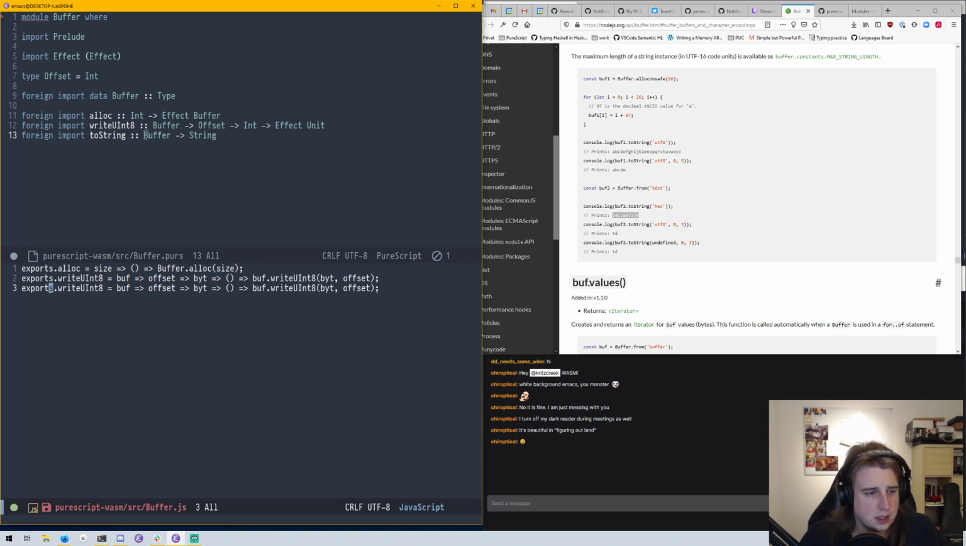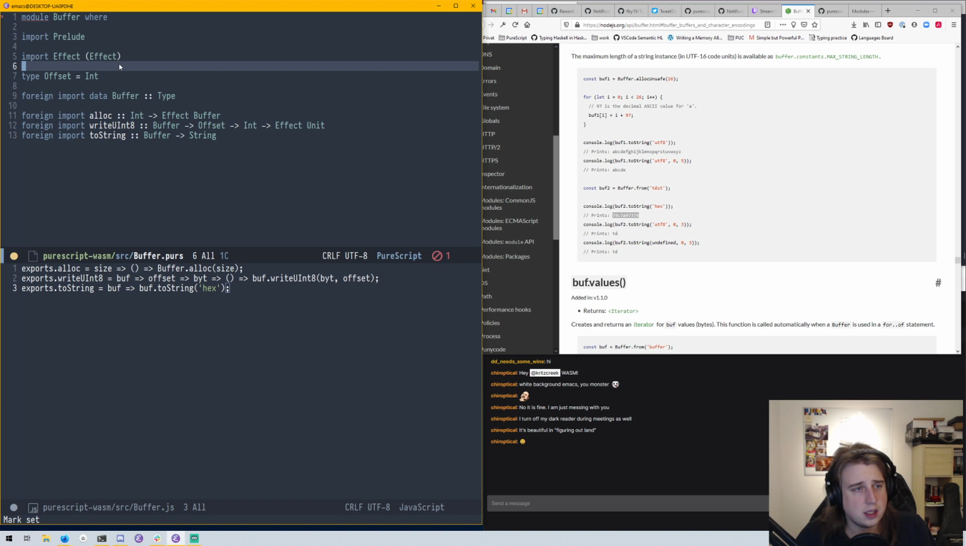And then the last one we need is toString, which takes the buffer and just returns the string. And so here we do buff toString. I'm going to say hex and hope that that works. Okay, so let's try to compile that. Okay, so now the file compiles.